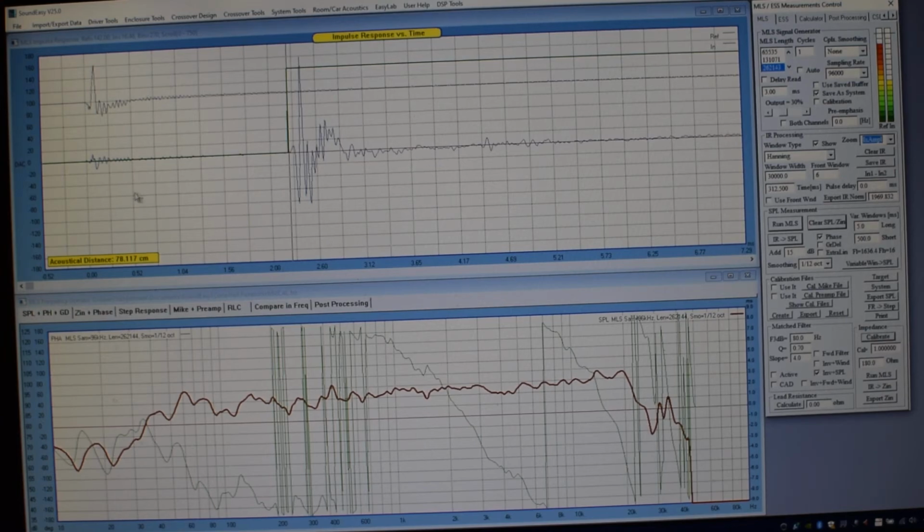It's not this crosstalk though, since I'm moving my acoustical distance out to where the sound arrives at the microphone. This is not inside the measurement.